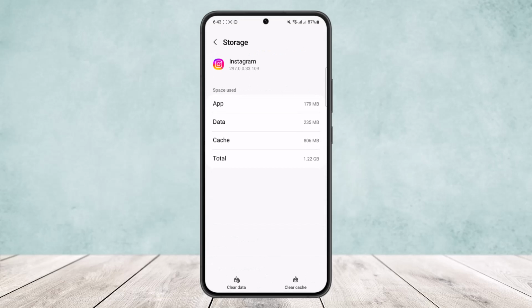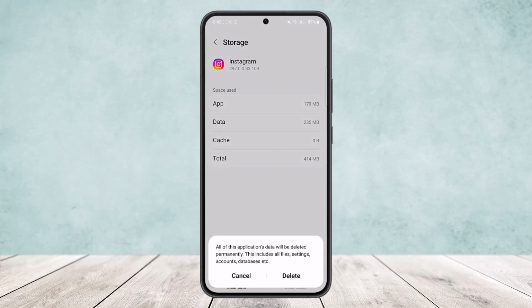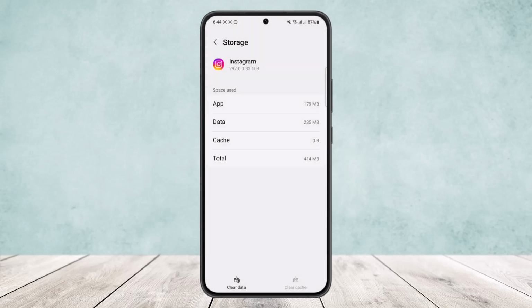Now at the bottom you can see clear data and clear cache. You can try first clearing your cache, and if this doesn't help, then the best way to fix it is to clear your data. Simply tap on clear data, and you can see all of this application's data will be deleted permanently. This will delete all files, settings, accounts, databases as well. So you want to simply tap on clear data and tap on delete, and once you do so, you want to log in back to your Instagram account, and this will fix the issue.